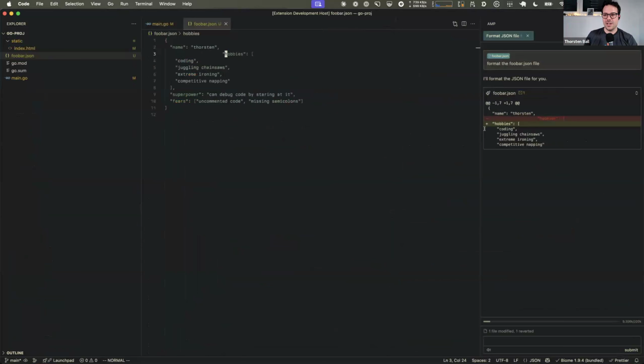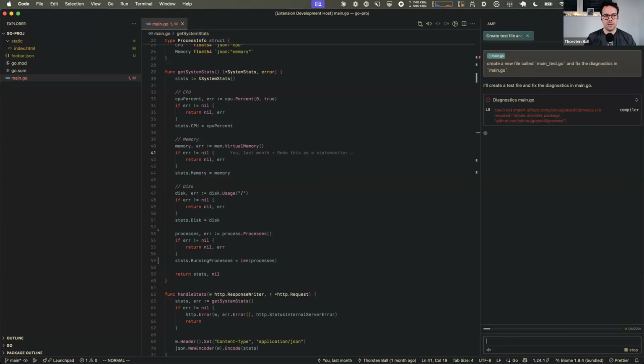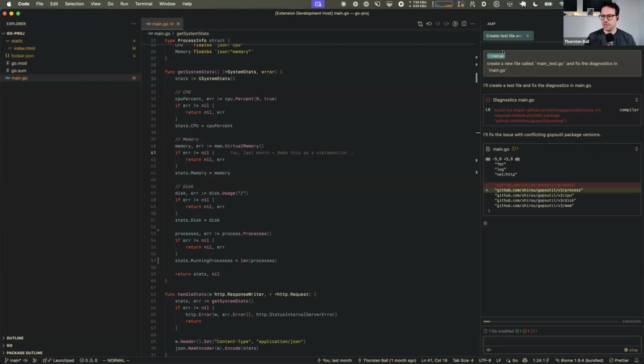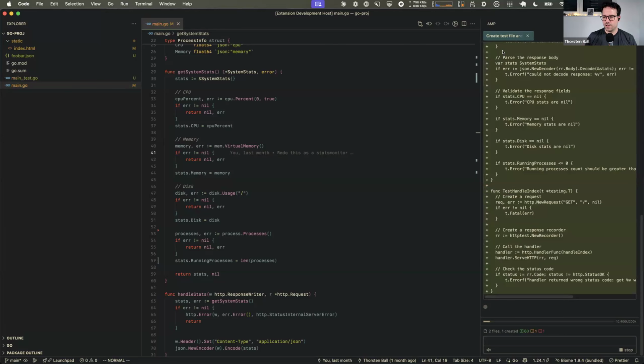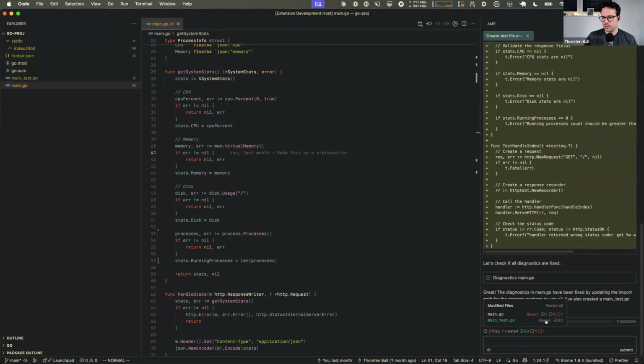Okay, here we are. What do we say? We say, create a new file called main.test and fix the diagnostics in main.go. I just want two changes so I can revert one. I could not import. Ugh, okay. What is this? Oh, it fixed it. That's cool. Now I'll create this. Okay. There you go. It added buttons.